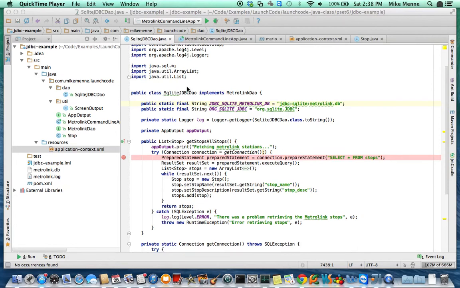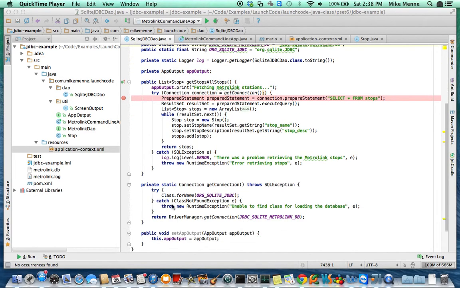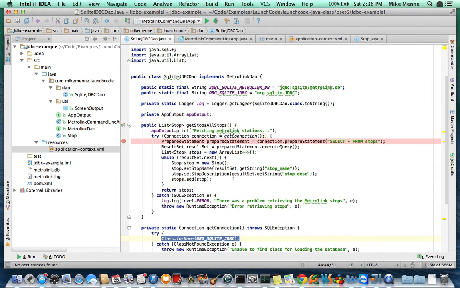When you're using SQLite with Java, there's a couple things that you want to be careful of. First of all, if you're using JDBC, be sure to load the SQLite driver into the class path, into the class loader manually. This is just something that you have to do in JDBC. You may not have to do it in Hibernate.